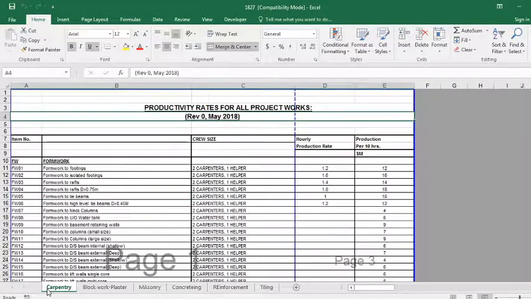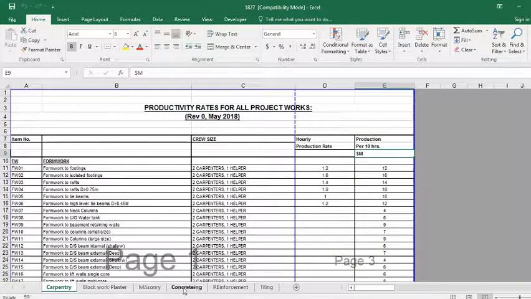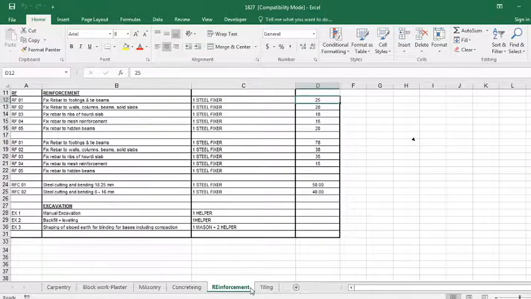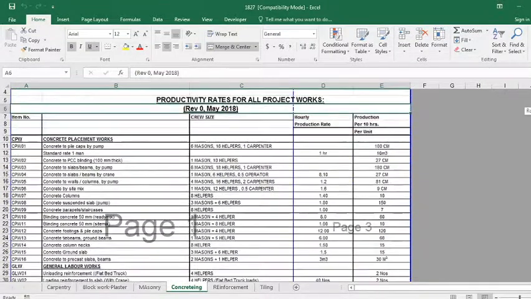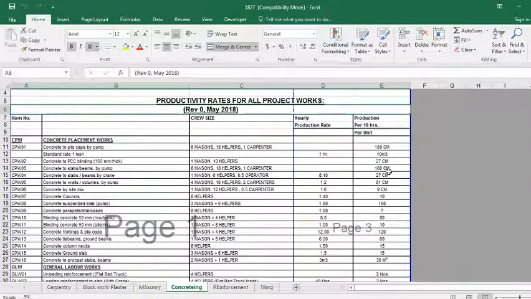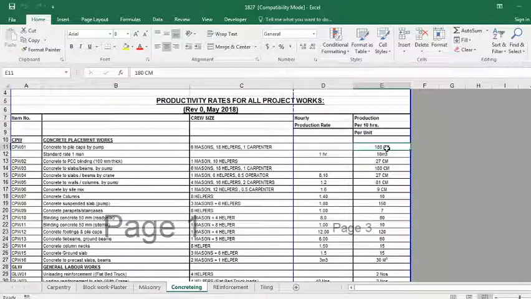In a similar way, we have something for carpenter. This again, it's all in square meter. We have it for reinforcement, we have it for tiling. Same thing will be there for everything. In fact, I'll be having this document for each and every human resource. Somewhere you can see it's in centimeter, meter cube.